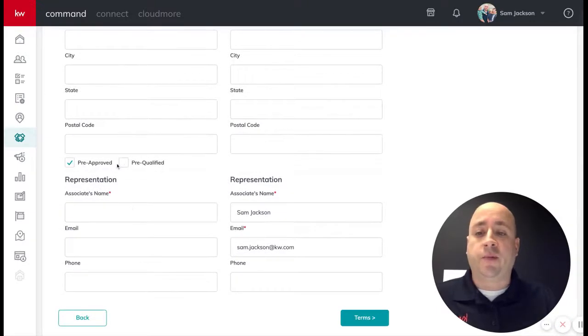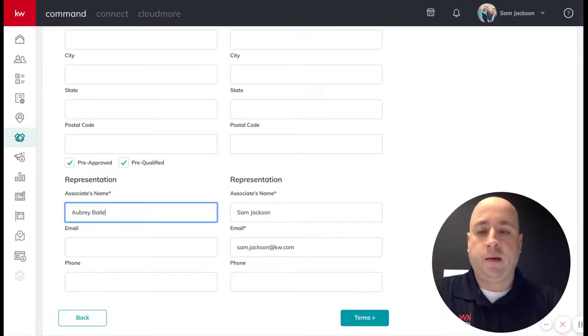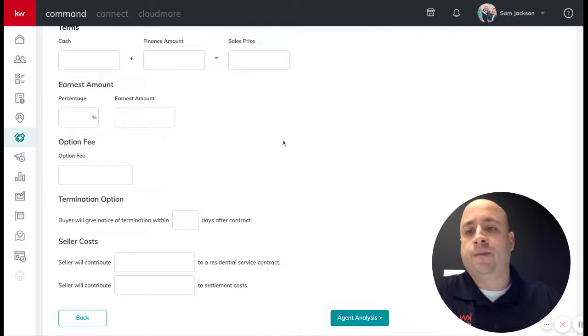I can select if they are pre-approved, pre-qualified, and an associate's name. This is where I'm going to put in the co-broke agent. So I'm going to go ahead and put my team leader in, Aubrey Bailey, his email, phone number, and then once I have the information that's required, I'm going to click on terms.